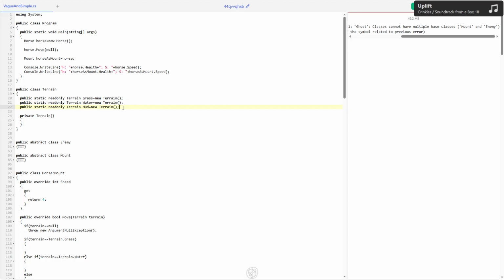Only downside here is that, well, this is a bit to write out. That's a bit annoying to write. I don't like that. I have to make the constructor specifically private. I have to write that out. And I have to add all this text just because I want to have grass, water, and mud. Don't like that.